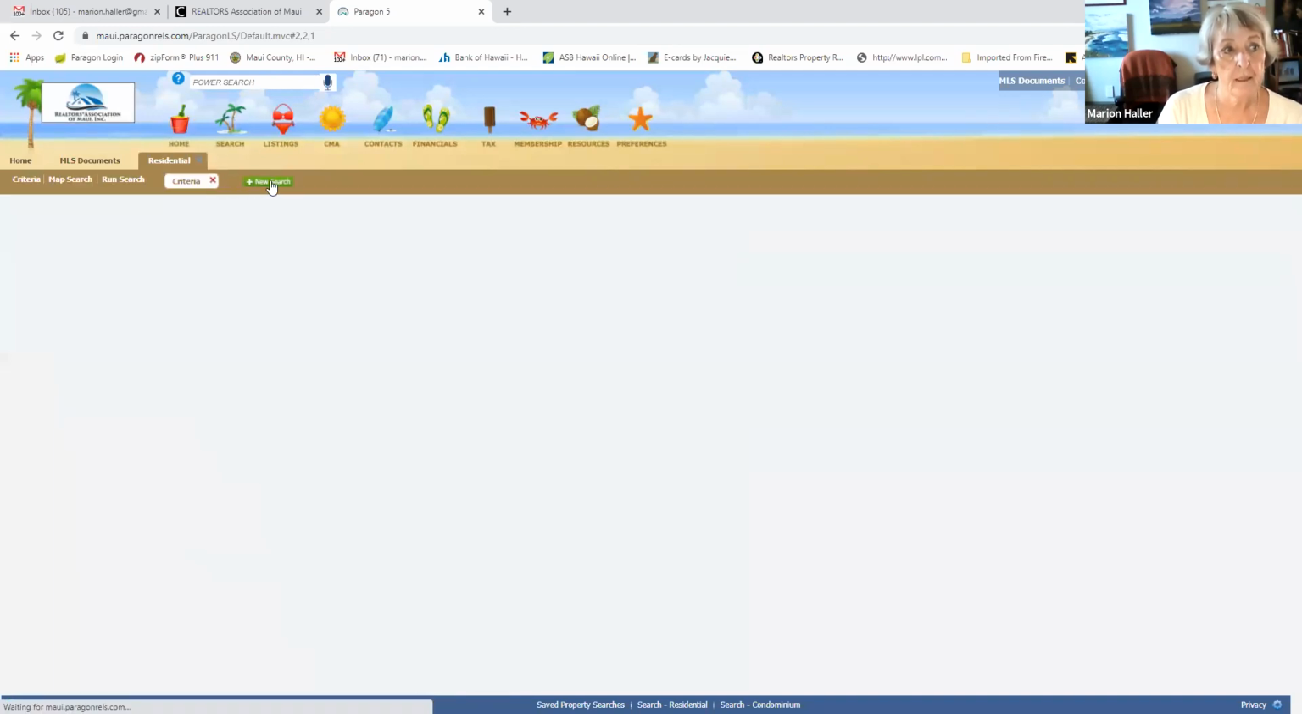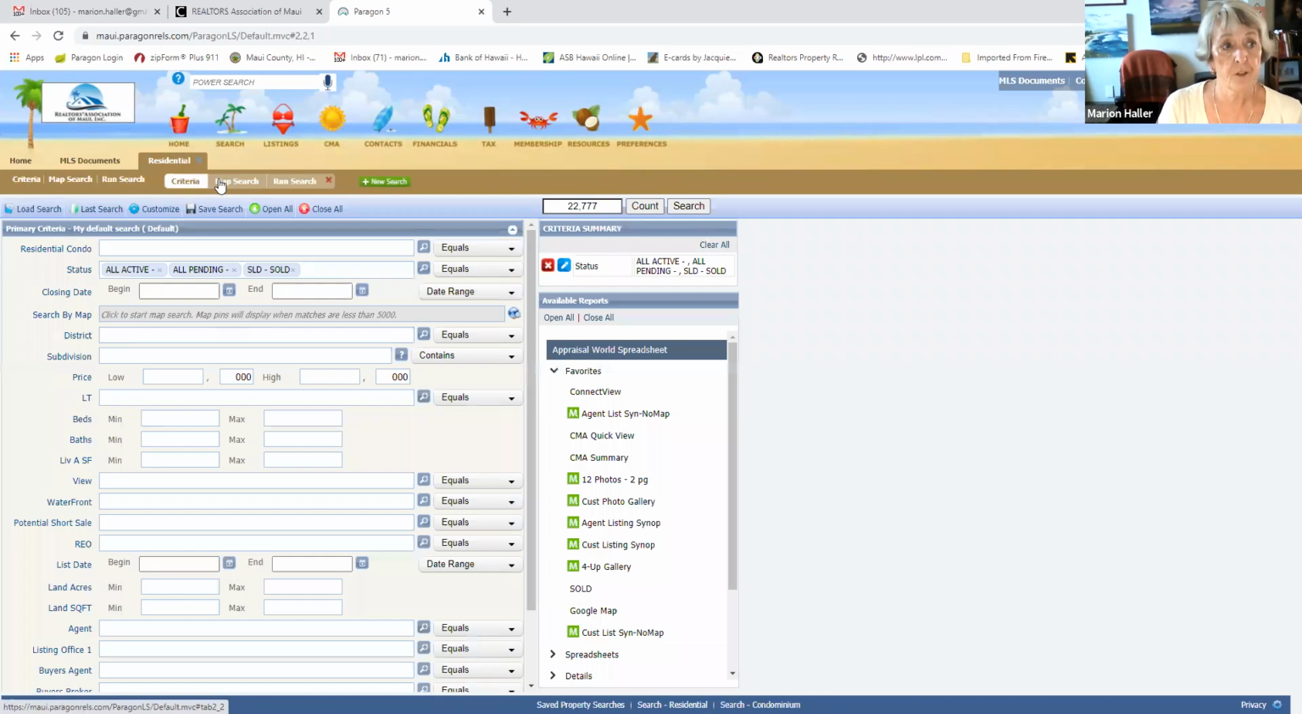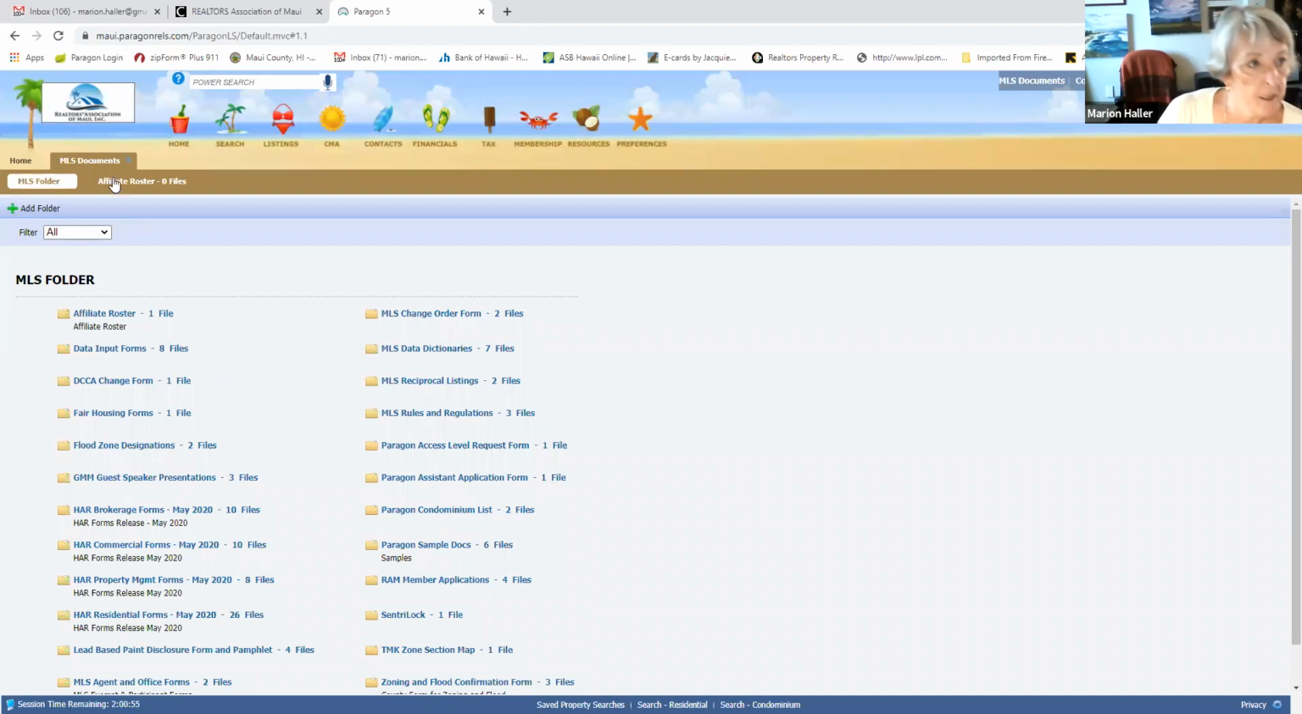Look at that. So now I'm going to add a new search, right? So there's just a lot you can do here. See, I've got 2 searches open here. Here's the criteria, right? I can have 2 different residential searches going. So it's the tab system. Good to know about. All right, what else is in our MLS documents?